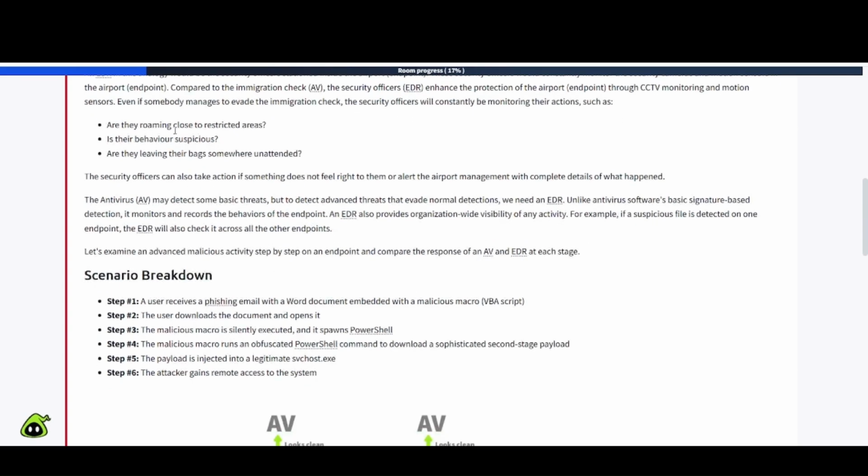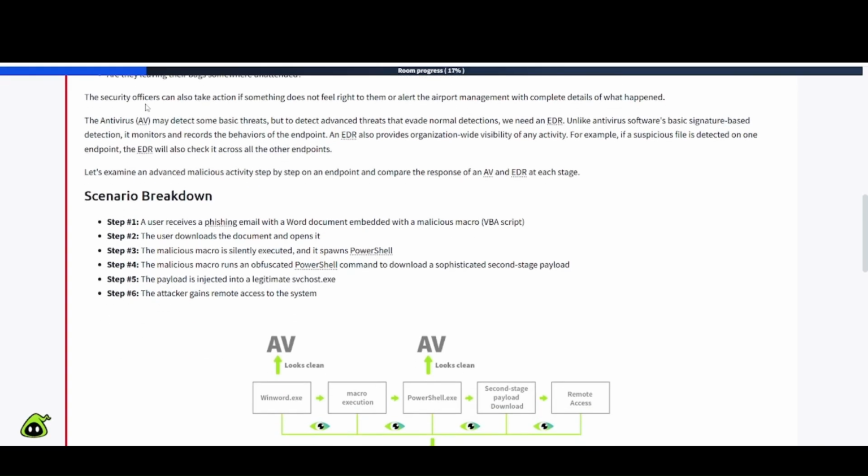Even if somebody manages to evade the immigration check, these security officers will constantly be monitoring their actions, such as, are they roaming close to restricted areas? Is their behavior suspicious? Are they leaving their bags somewhere unattended? The security officers can also take action if something does not feel right to them, or alert the airport management with complete details of what happened. The AV may detect some basic threats, but to detect advanced threats that evade normal detections, we need an EDR. Unlike antivirus software's basic signature-based detection, it monitors and records the behaviors of the endpoint, and EDR also provides organization-wide visibility of any activity. For example, if a suspicious file is detected on one endpoint, the EDR will also check it across all other endpoints.